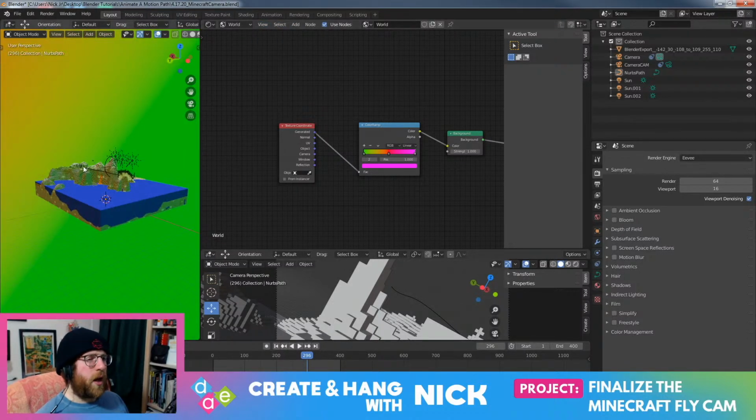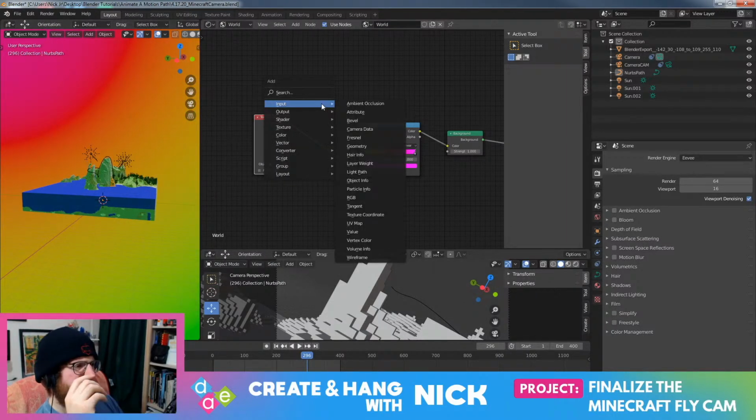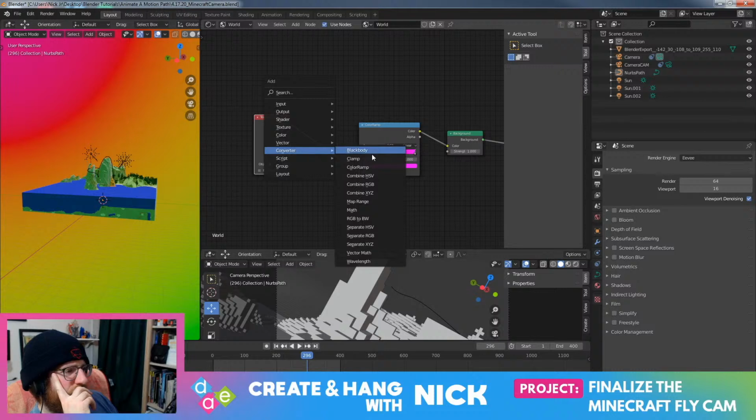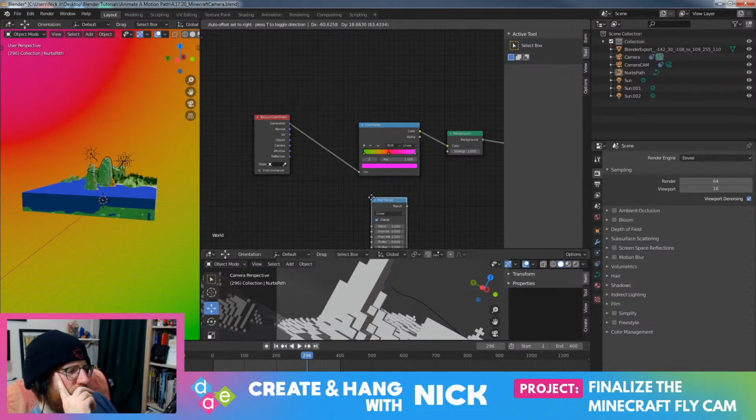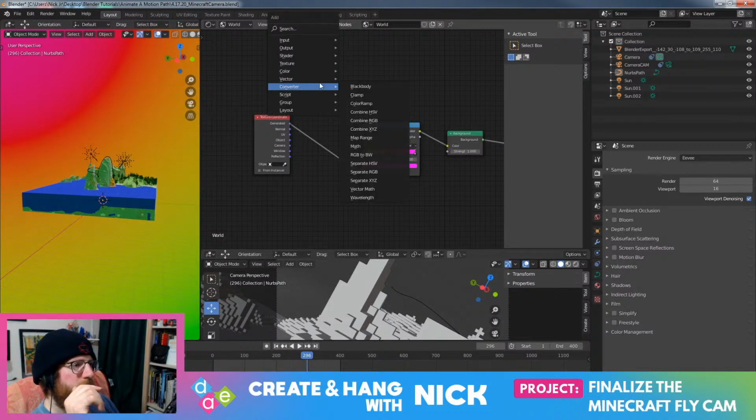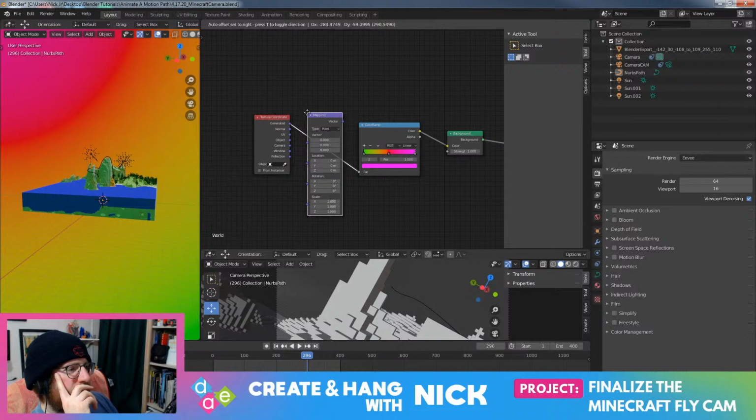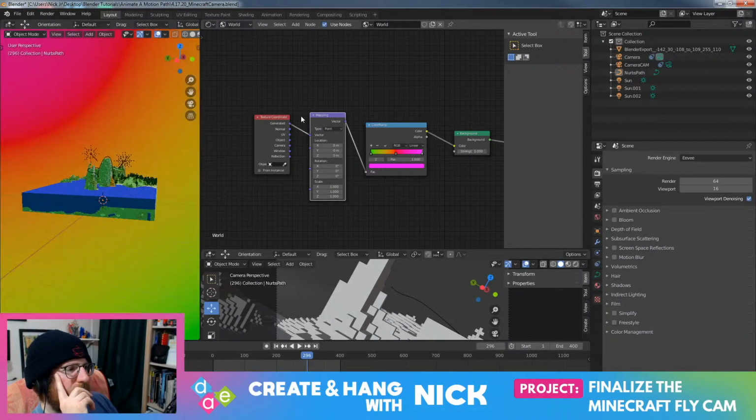Oh, what's the thing where I can rotate it? There's something where I can rotate. Is it in the converter? Black body, color ramp, combine, map range. Nope, that's not the one. I know there's one. I forget how it's categorized. It's under vector. Bump, just mapping. Maybe.